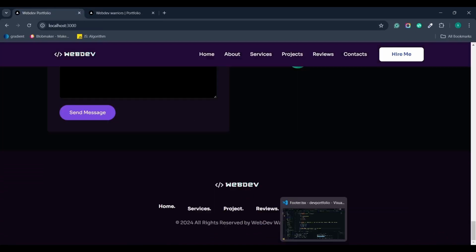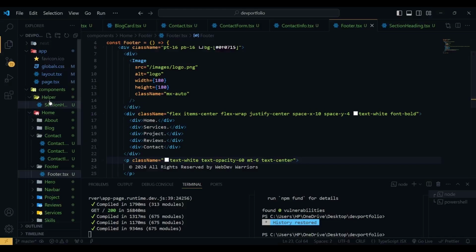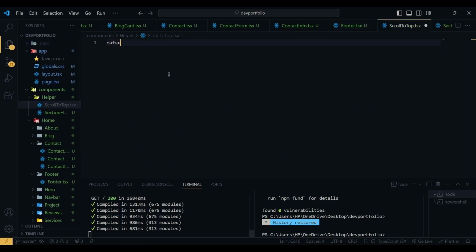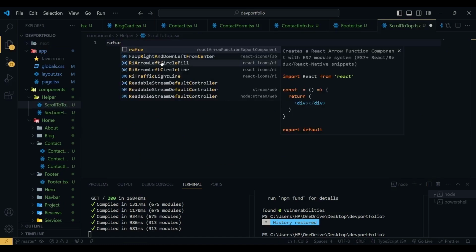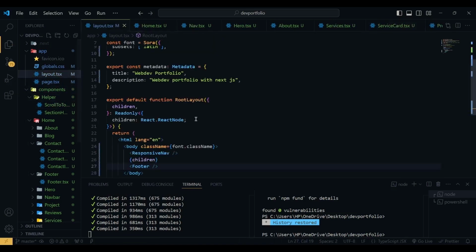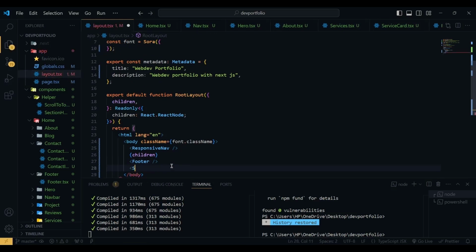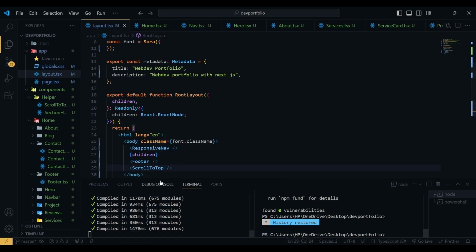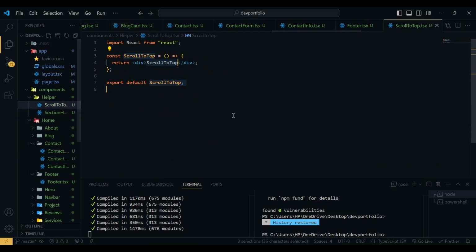To build this feature, I am going to create a new file in my helper folder, and I'm going to name it scroll-to-top.tsx, and I'm going to use RAFC to create the component boilerplate. Then I'm going to add this in our layout folder so that all the pages have access to this feature. After the footer, I'm going to add our scroll to top component. Now if I hit save, let's go to the scroll to top.